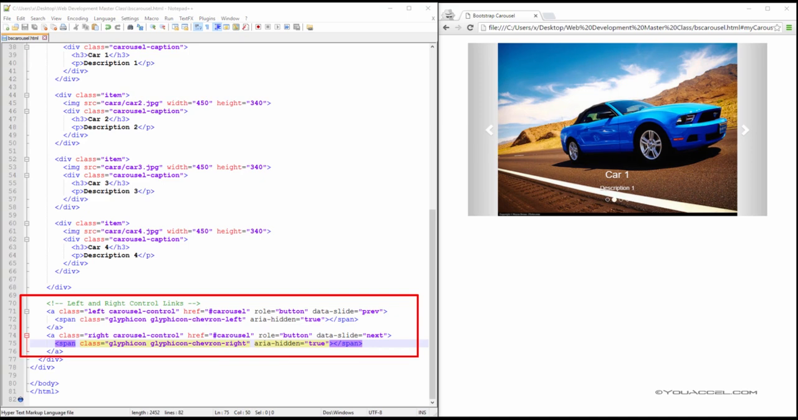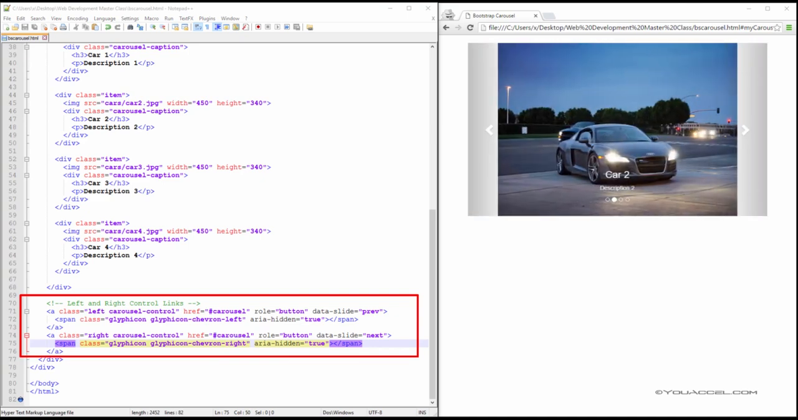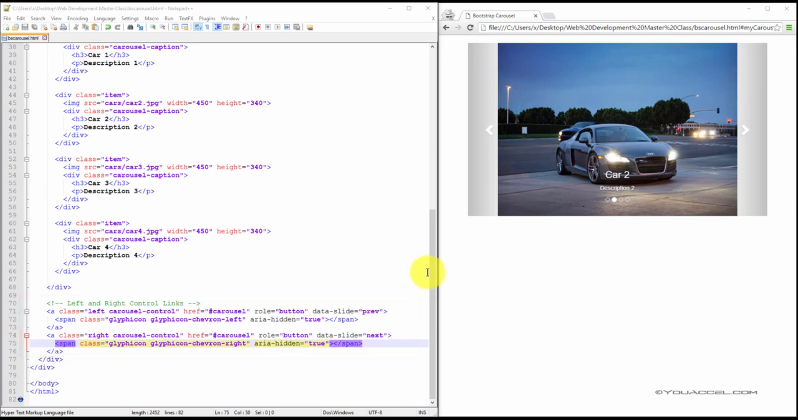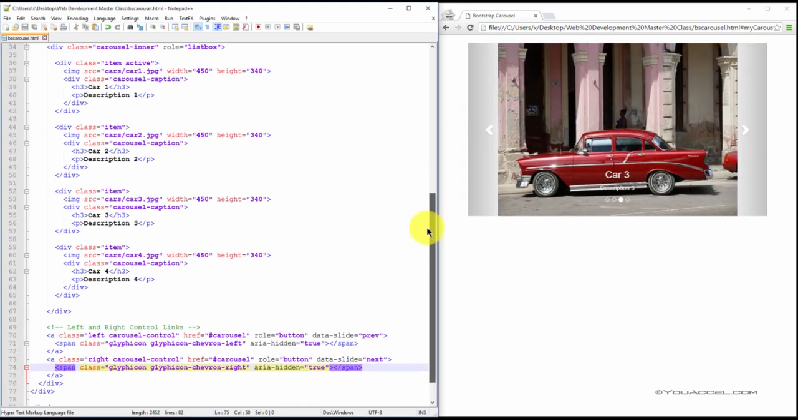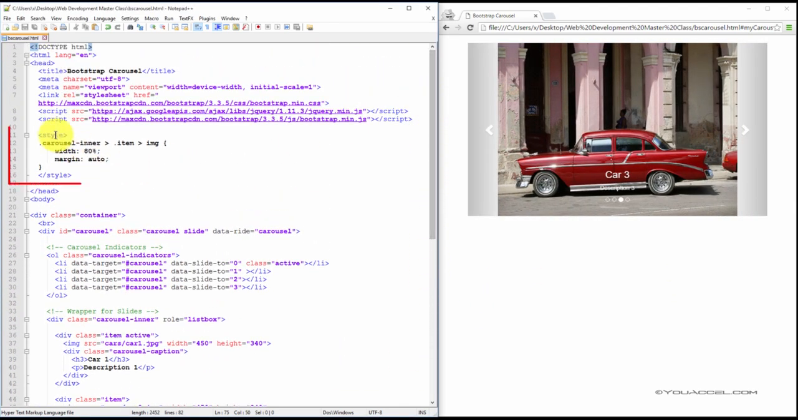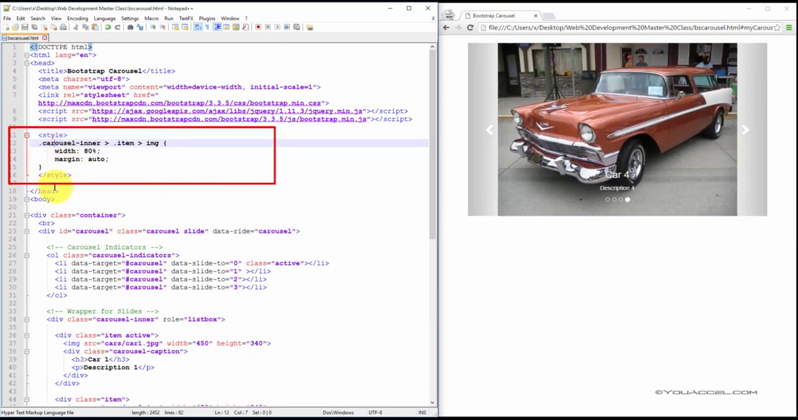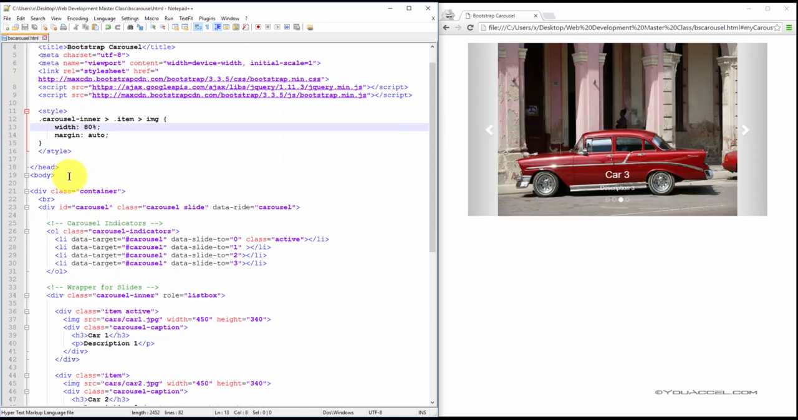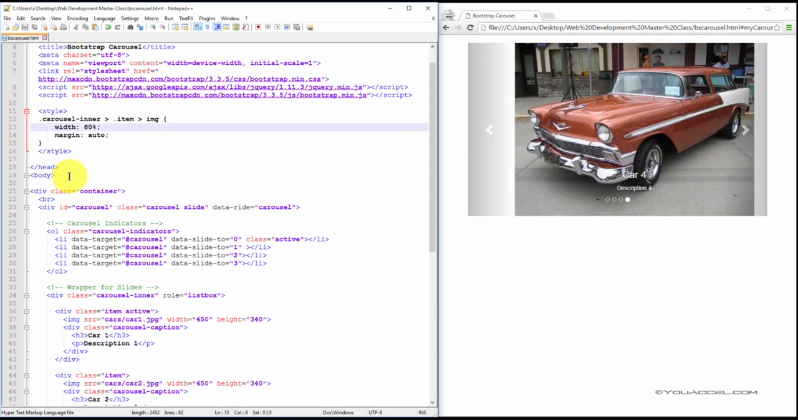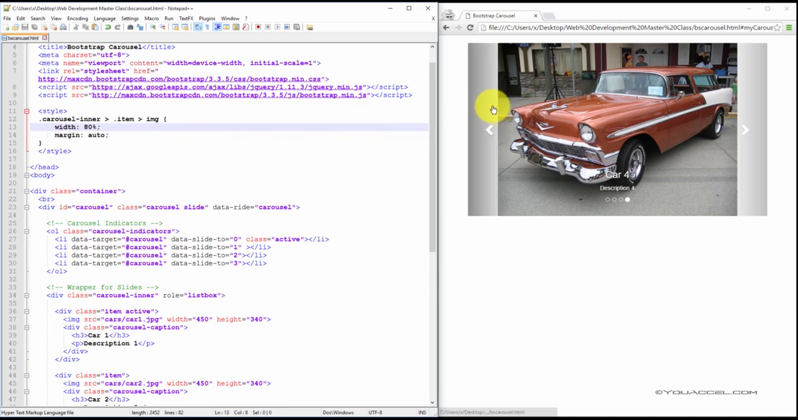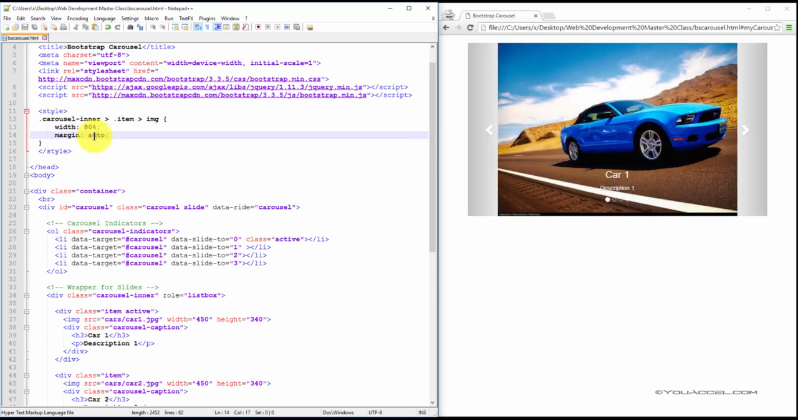Now there's just one more thing to do before we can test this in your browser. We're going to have to scroll up to the head tag, and you're going to create a style sheet and add the following rule. Here, the width definition will make it so that the carousel content occupies 80% of the carousel. The margin auto will center the content.